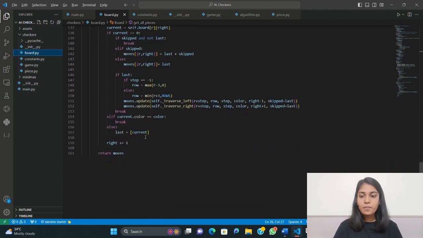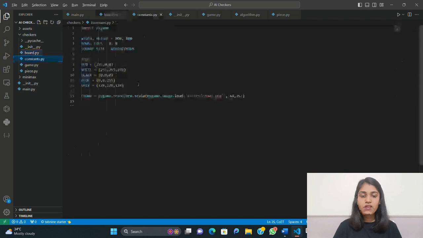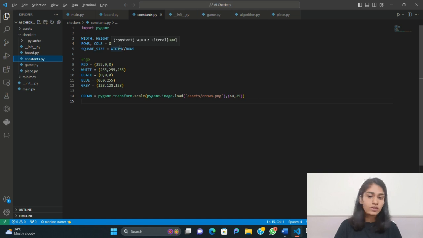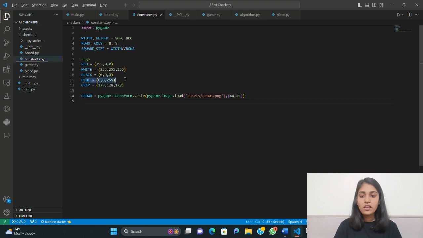Now in constant.py I have defined the constants such as width and height of the board, which must be 800 by 800, rows and columns must be 8 by 8, and the square size of the window must be width divided by rows. And I have defined my colors using numbers. Red is 255, 0, 0, white, black, blue, and gray.